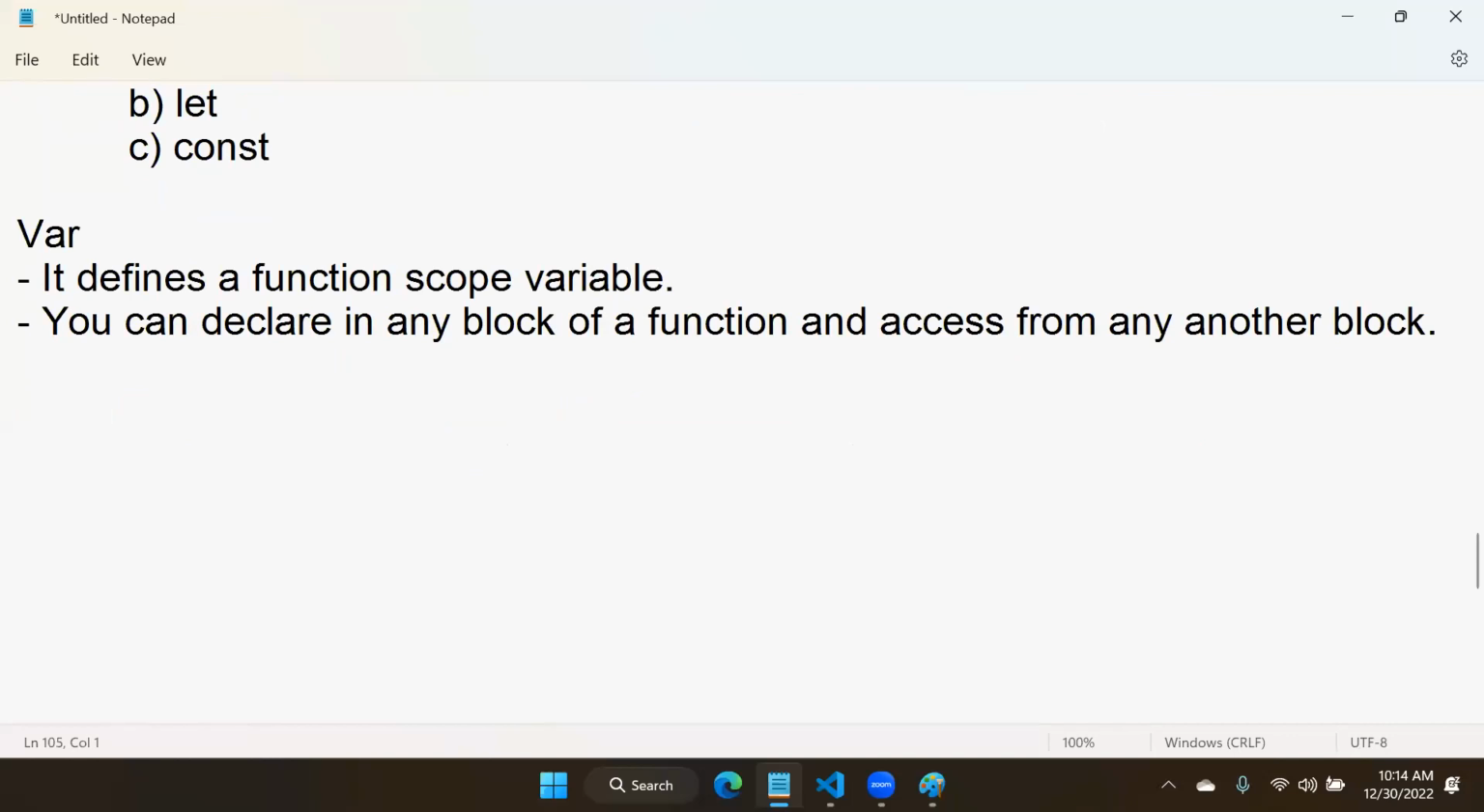I will show you that practically. So you can declare in any block of a function, and you can access from any other block. Function scope means you can access it anywhere inside the function. I will show you this practically.